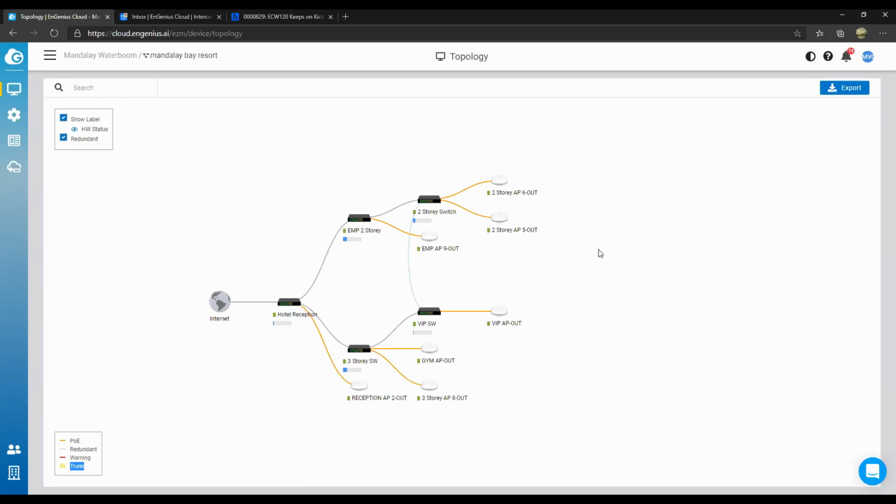For example, switch to switch. Maybe the switches are a bit far from each other. Maybe you're connecting them through fiber. So even if you get a fiber cut on one of your lines, at least one of your lines will still be active.